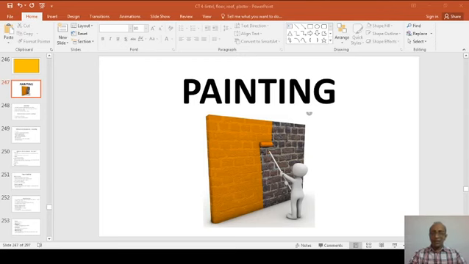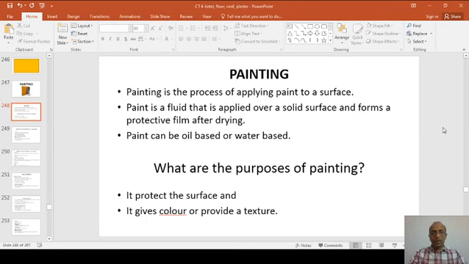Hi friends, today we will see what is painting. Painting is the process of applying paint to a surface. Paint is a fluid that is applied over a solid surface and forms a protective film after drying. Paint can be oil based or water based.